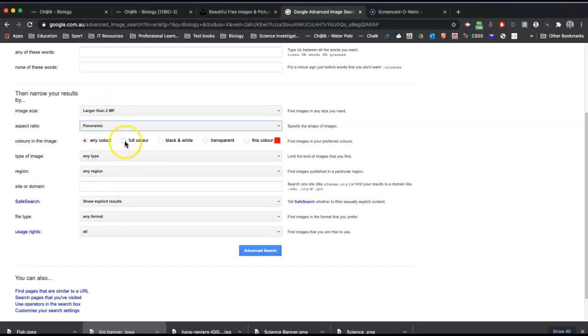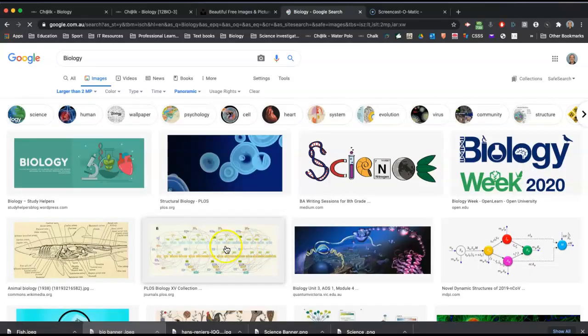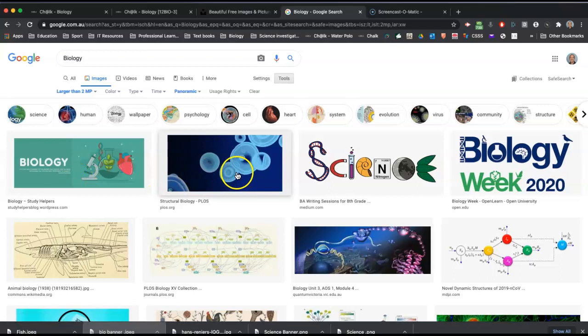You've also got these other options here. I could go black and white. Black and white looks very effective depending on your type of image. If I wanted a dominant color in my image, I can choose these and click on that and I'll get that, but I'm happy with what I've got. Click on advanced search, and now my number of images has decreased quite a bit, but these are all large file sizes and panoramic.